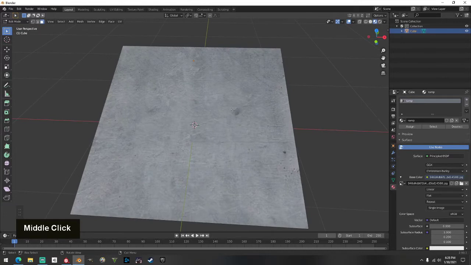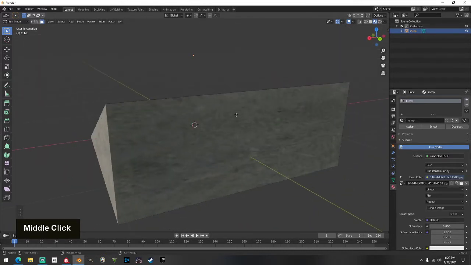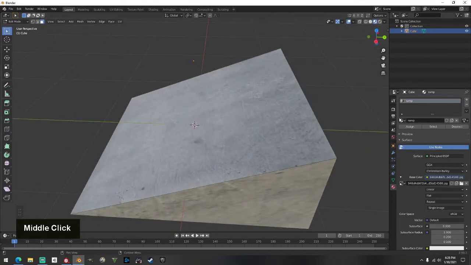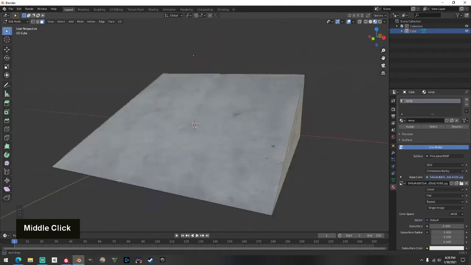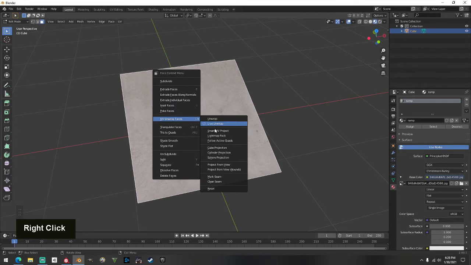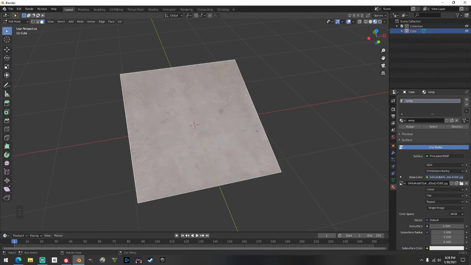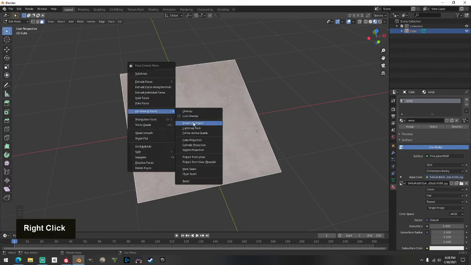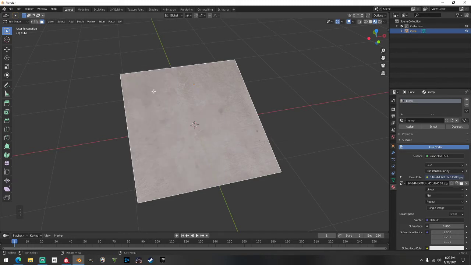So there's our concrete. Now, obviously it looks stretched, it looks iffy. So what you can do now is if you go to face select and you click a face on it and you right click and you go to UV unwrap faces and go to smart UV project. Hit OK. And that's going to give you a cleaner look. What that did was originally when we added the image to the object, it added it to the whole object, stretched it across the whole object.